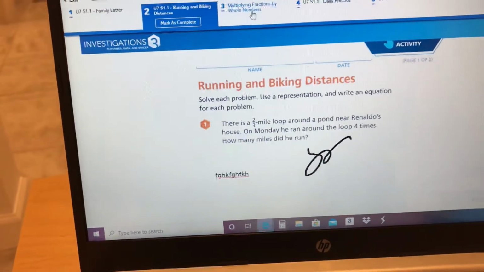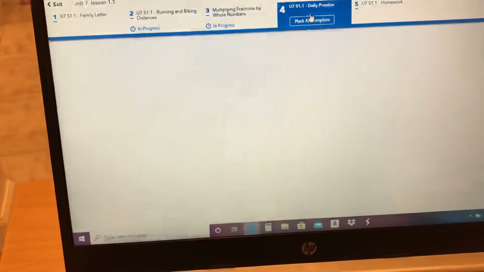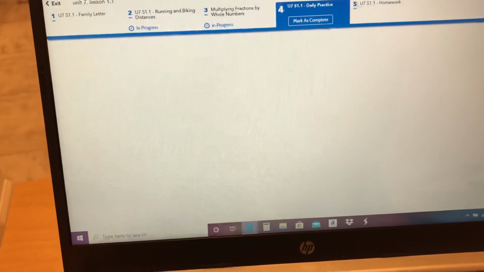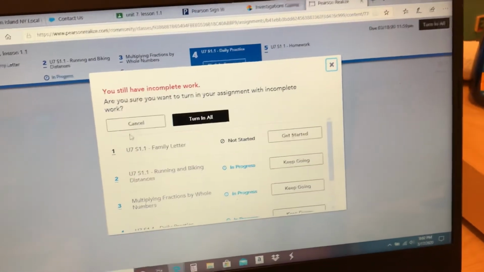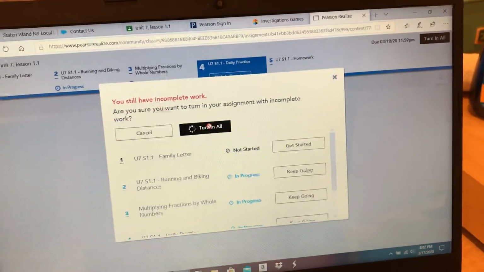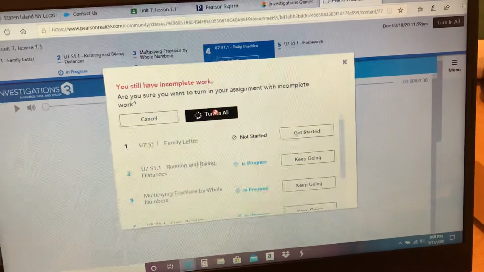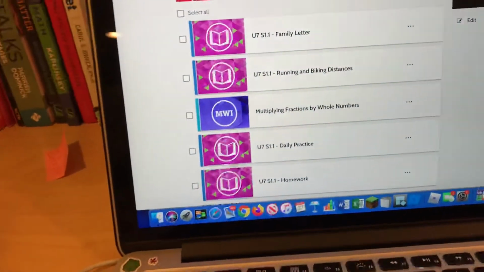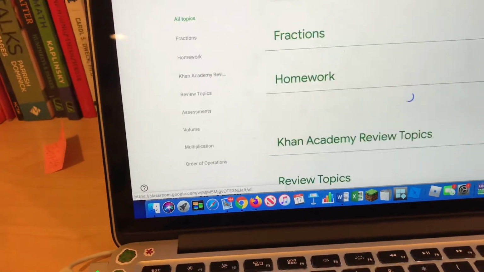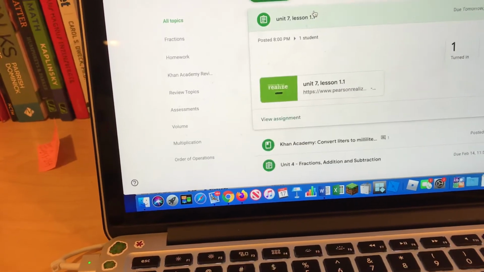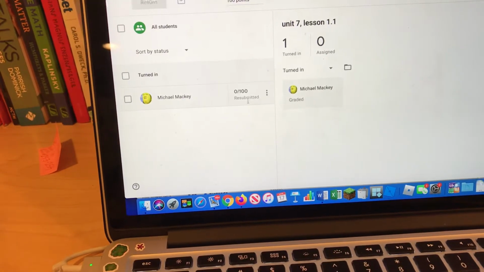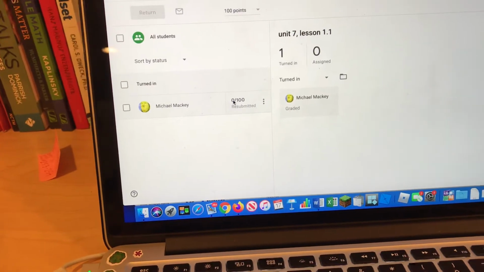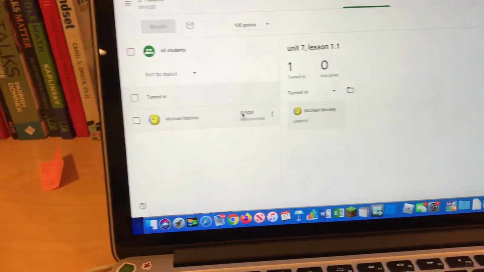When kids are all done and would like to show you some of the work that they've done, they can just say turn in all at the top. Oh, sorry. Turn in all. This is incomplete work. Oh, too bad. I'm going to do it anyway. And then in my Google Classroom account, I'll be able to see what he's done in this lesson. See, he already turned it in, and I can give him a grade if I want to.